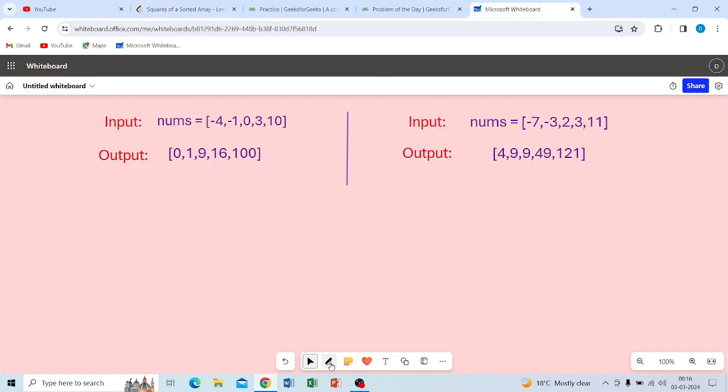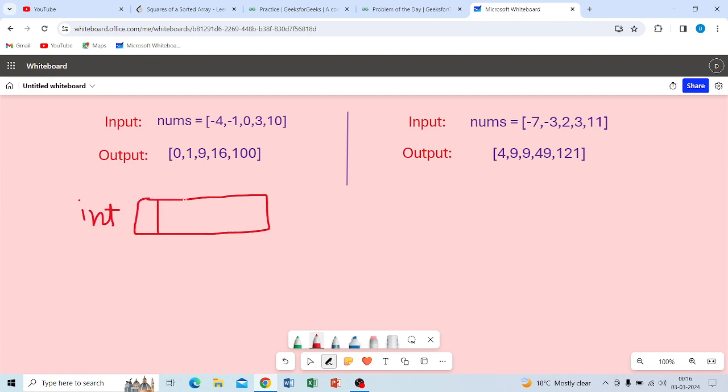Here, you simply need to make an integer array to store every square number, which has length n, meaning the size of the nums array. What would be the size of this nums? According to this nums, -4, -1, 0, 3 and 10, the array has 5 elements, so the size is 5: 1, 2, 3, 4, 5.